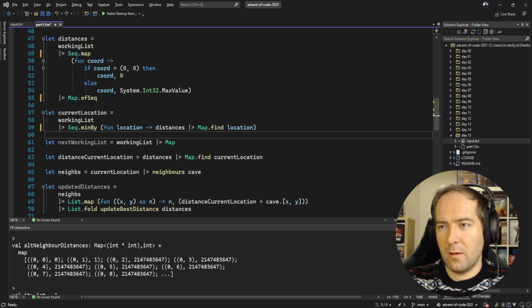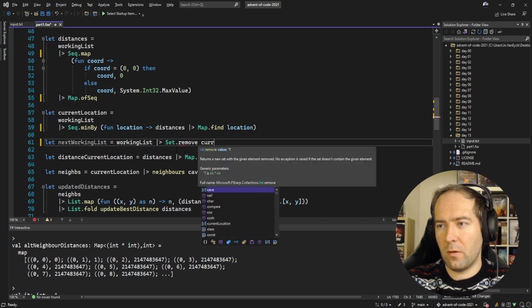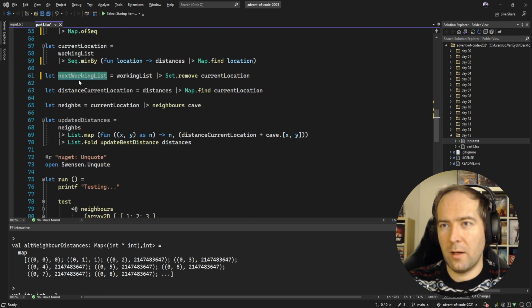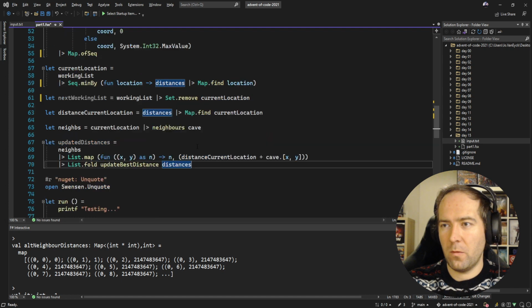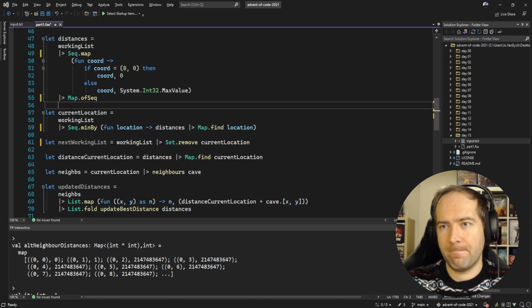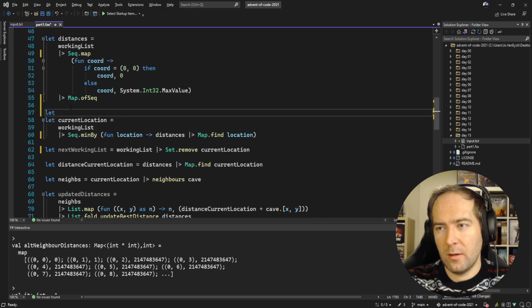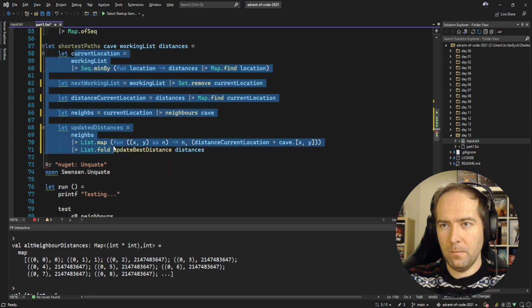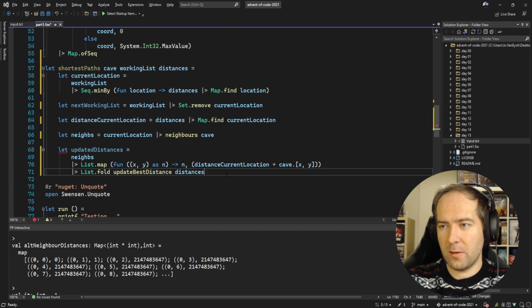So the new working list is the current working list without the current location. We don't need to process that one again. And then we can do a recursive call with the next working list and the updated distances. So I think we're ready to write a function here. Working list is an input argument and distances is another one. And probably the cave is as well, so let's make that dependency explicit. There we go.